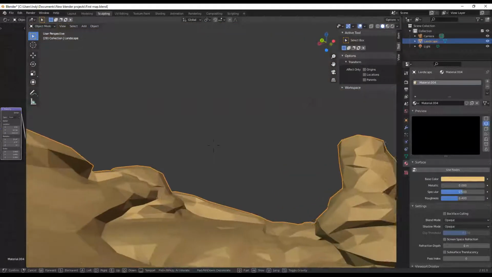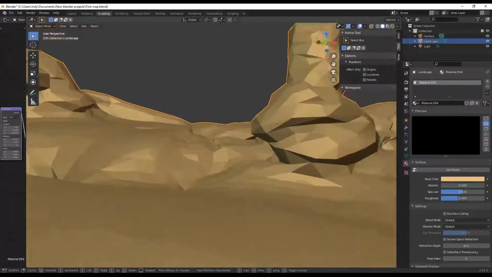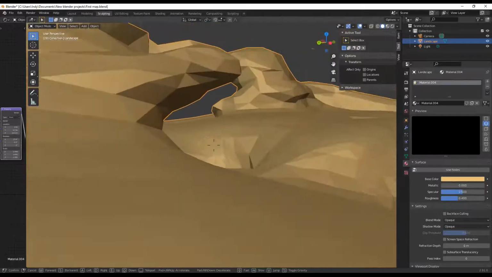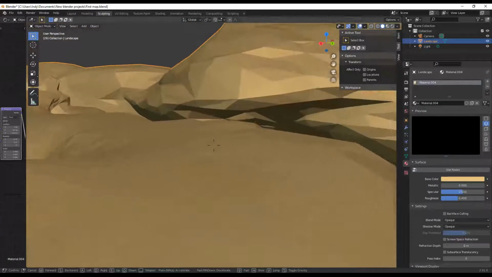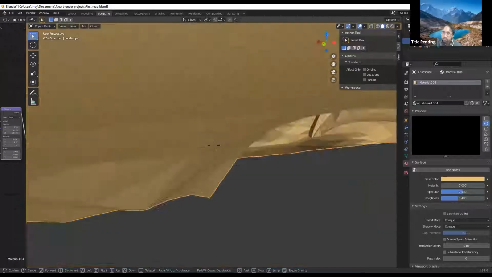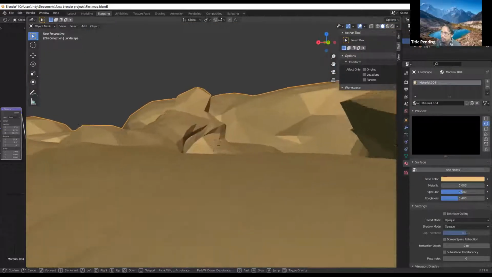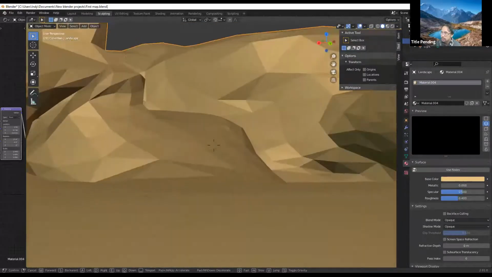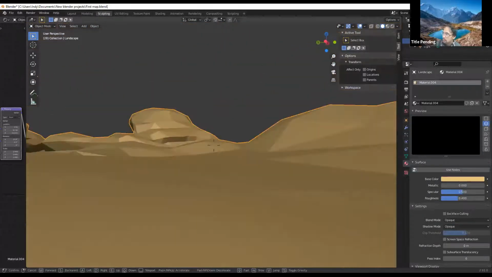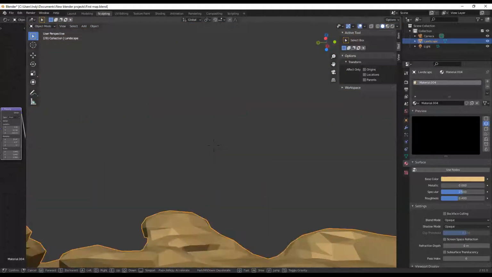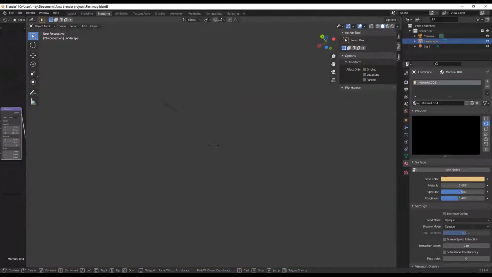Whoop! Fell through. Darn it. Well, it's not that bad anymore. Darn it. Let's just go up. Whee!